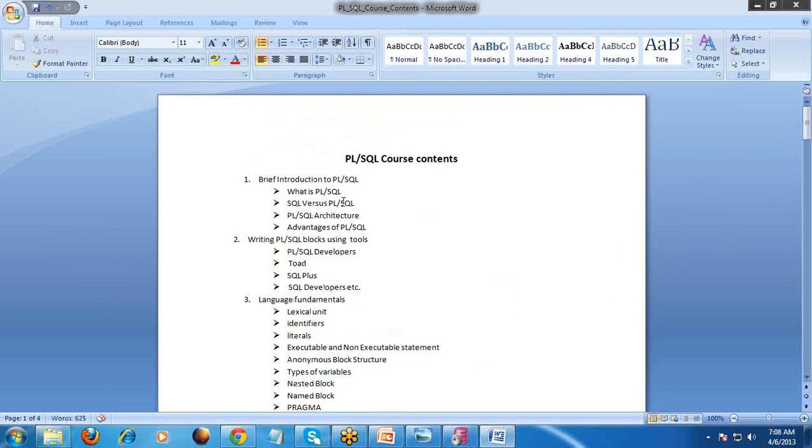So here we will talk about a brief introduction to PLSQL. What is PLSQL, SQL versus PLSQL? What are the important tables we use while querying our data? Many people don't know how to check the different constraints available in a table. Suppose I created one index and I forgot the name of the index. I would like to check what index I created on the EMP table.